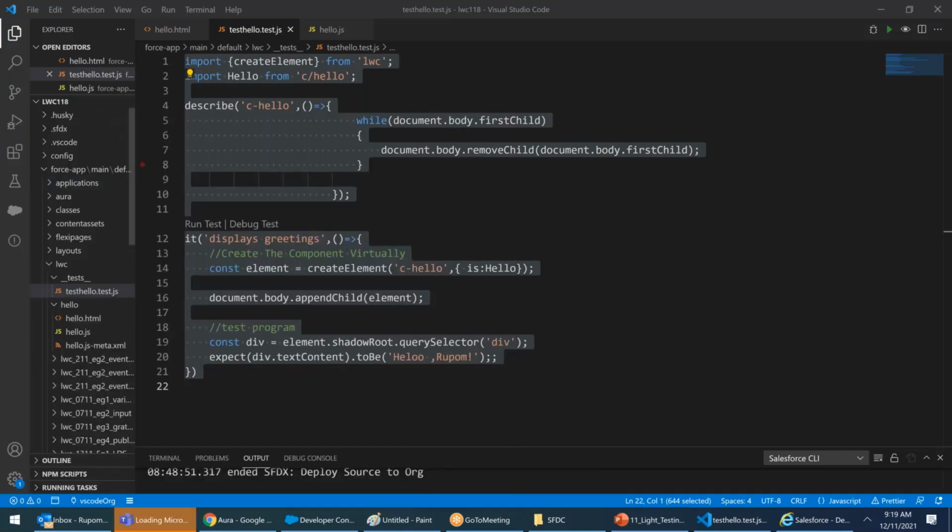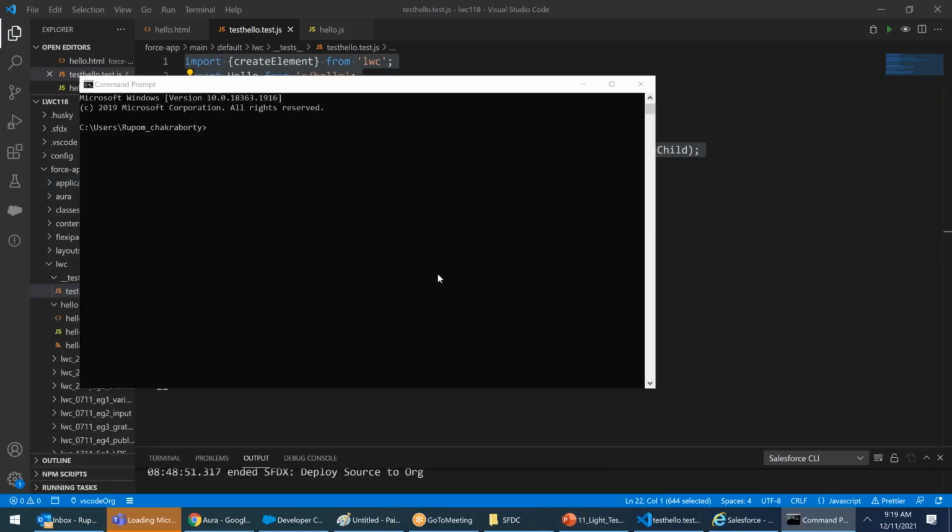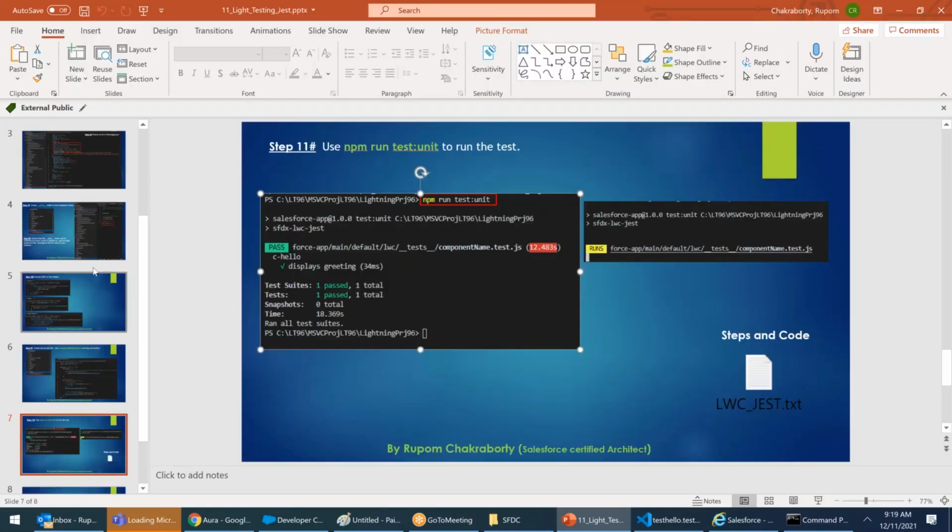Go to the command. All these steps are defined here. You write it. Now go to the command. First, change it to the project where you are in. See, it's a Lightning project, LT96 batch.